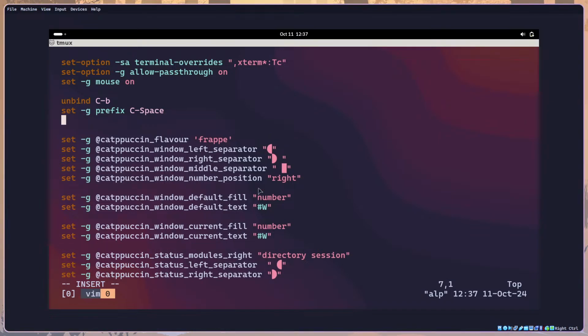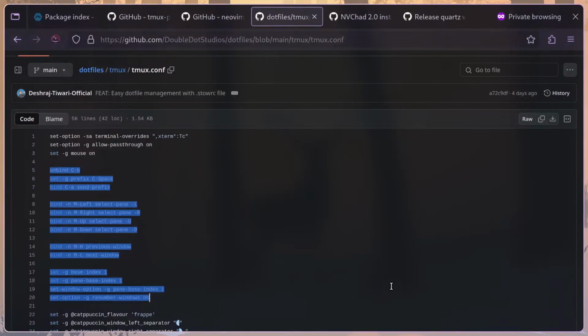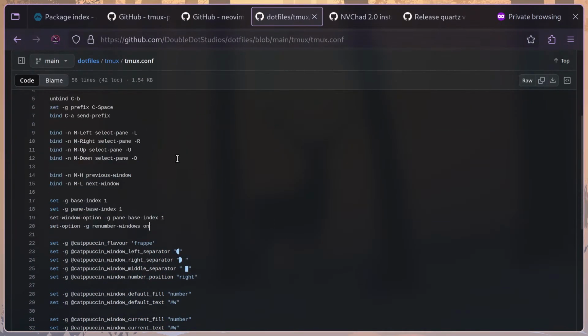I'm very used to control space as my leader key for tmux. So that's what I'm going to keep it as. And this is just meta left, meta right, meta up, meta down for moving through. It's just configuration stuff that will make it look nicer and feel nicer.